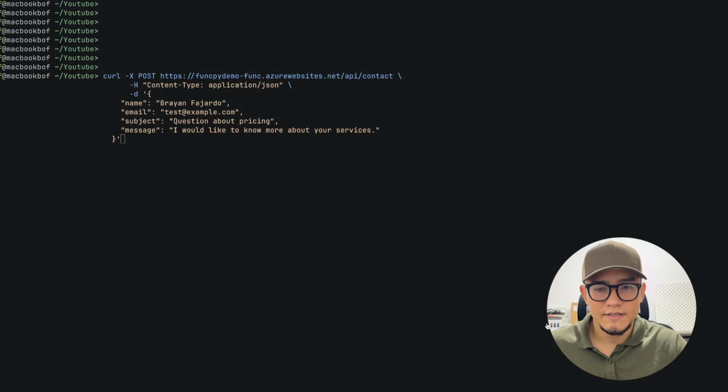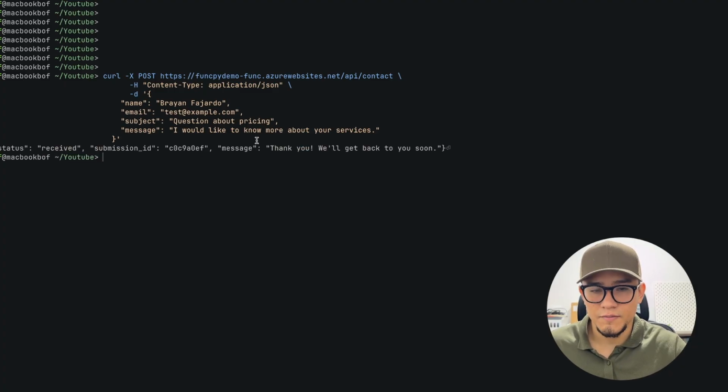Now, let me test this function with this sample request. I am passing my name, some email, and a subject, so I should receive a successful response. So as you can see, I get the successful response and the message that I defined in the code. Also remember that this is sending a message to a queue and storing this information in the table. So let's look at that.